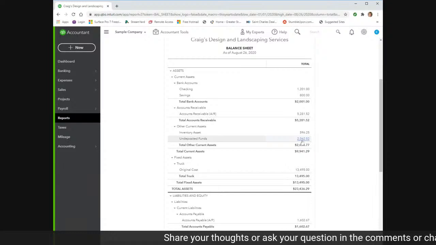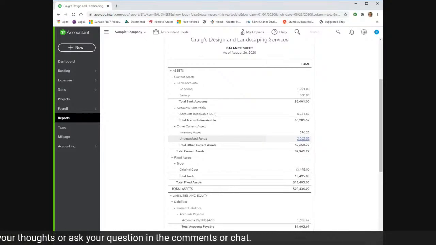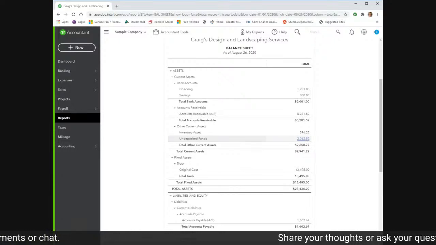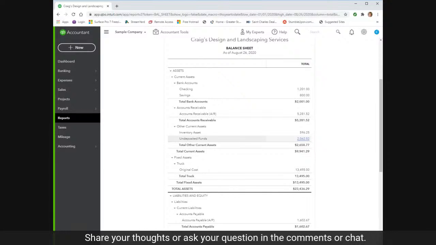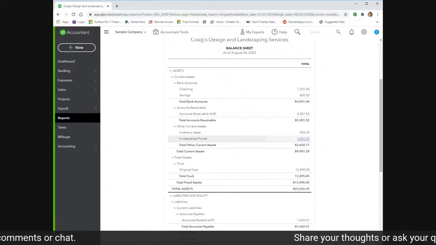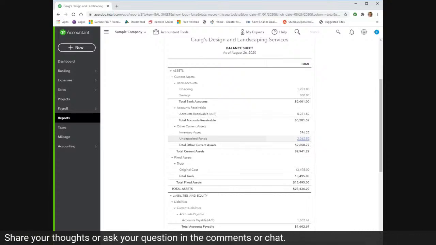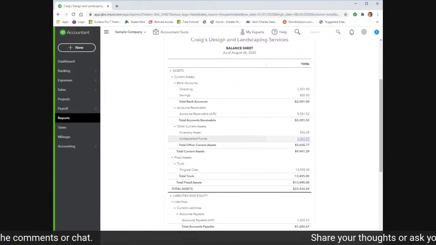Undeposited funds is an account that QuickBooks creates so you can record several payments from customers without having to make 7 different deposits for 7 different checks. You can take 7 checks to the bank on 1 deposit at the bank. Well, if you do 7 different deposits in QuickBooks, it's going to make your reconciling a little more difficult. So undeposited funds is just the bucket that they sit in until you record them on a deposit.